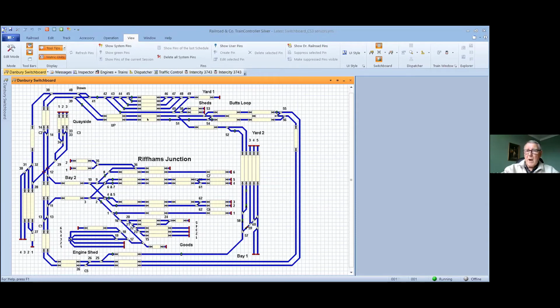Every block in my system is designed for an arrival or a departure situation. So it's not a sophisticated system like Train Controller. I have to set up routes pre-programmed, so it's not automation quite the same way. I have to set each route up manually. So that's the difference.